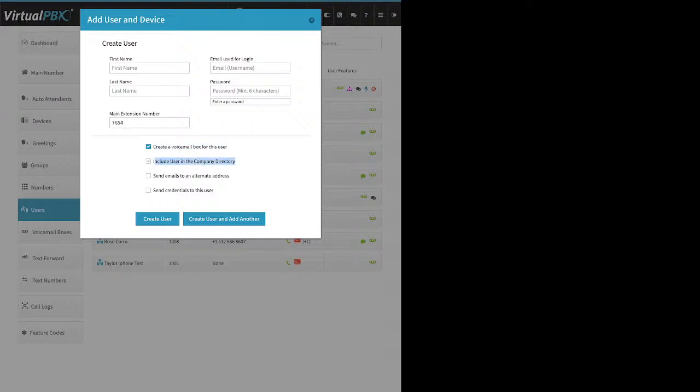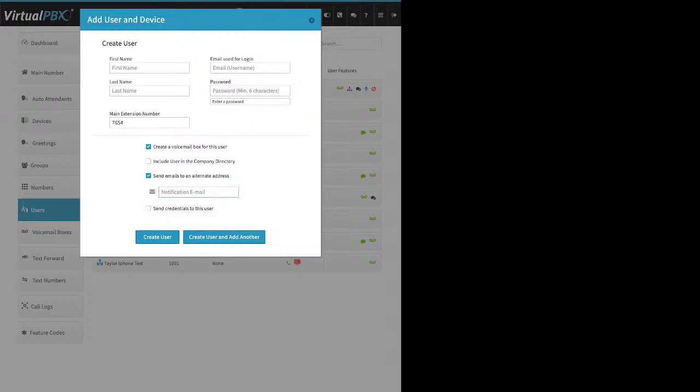Here's your option to include that user in the user directory. You can put a check mark in front of it. You can always change your mind later. You have an option here to send emails to an alternate address. So if you want those voicemail notifications or what have you to go to a different email address than the one you set for login, you can do so, by putting a check mark here and then putting in a different email address in this box. And you can always change that later.